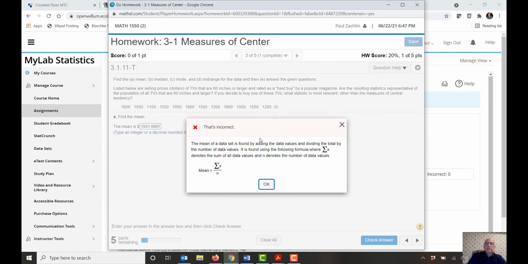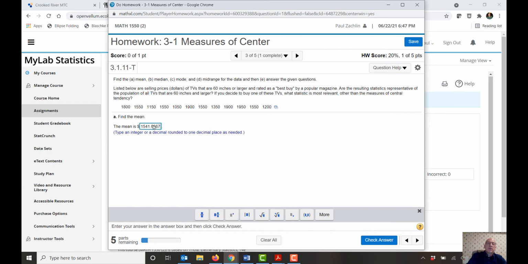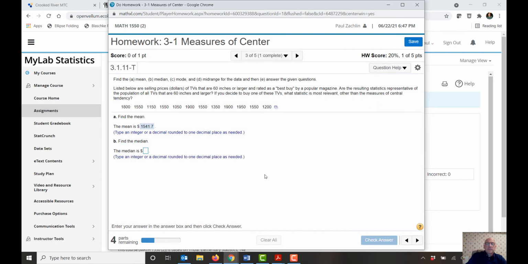That's incorrect. Okay, why is that? Oh, because it said type an integer or a decimal rounded to 1 decimal place. So if I were going to round this, you know my rules for rounding, it would be 0.67. So that has to round up to a 7 because there was a number after it that was 5 or higher. It was a 6. And so I think this will fix things. Nice work. Now it's going to ask me for the median.